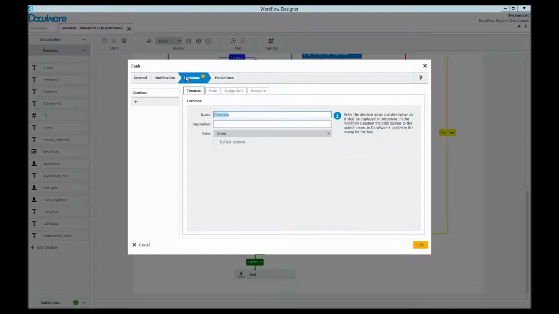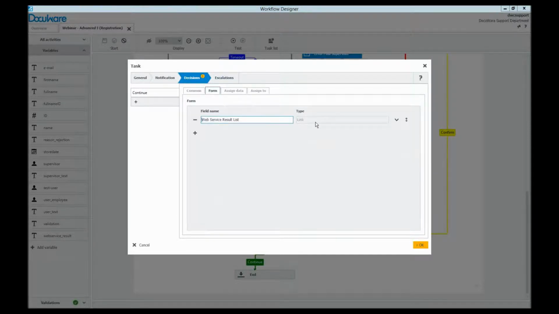We can use a link. So for this continue decision, we have created a form that is not like the one we have already seen, a field, but it is a link. And the link is called, this is of course free text, I have said web service result list. And I have defined a fixed entry with a link to the participant list.